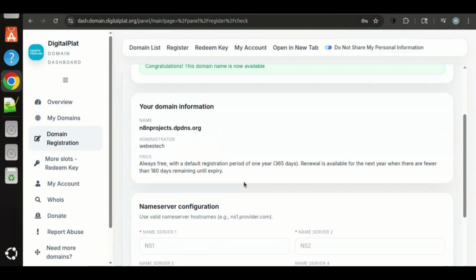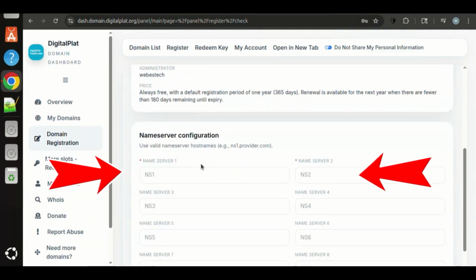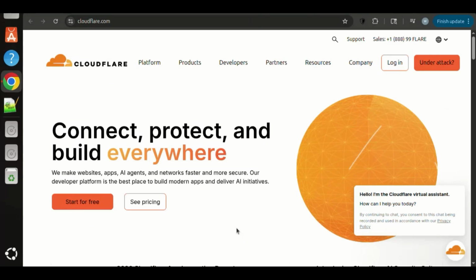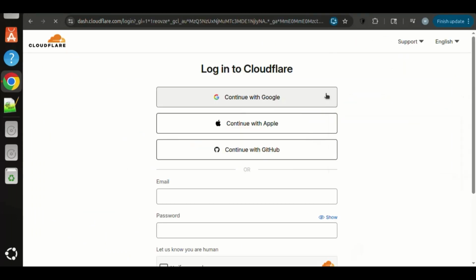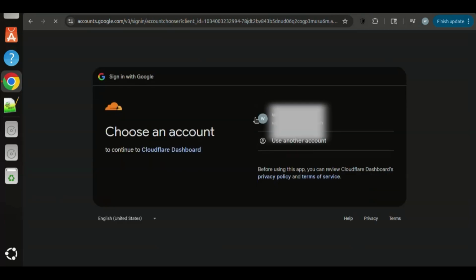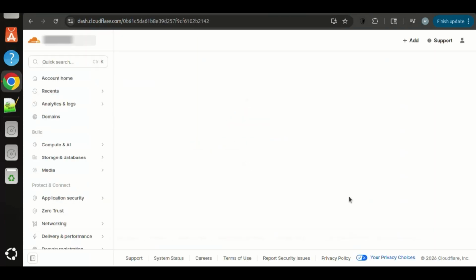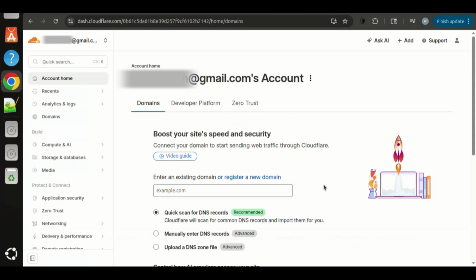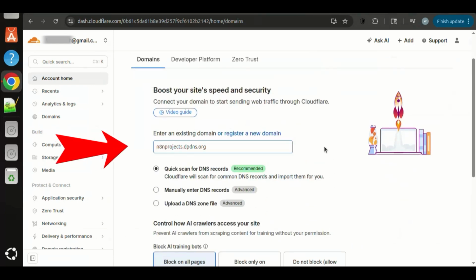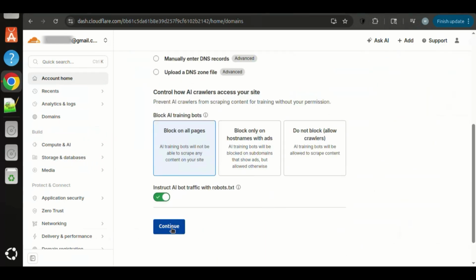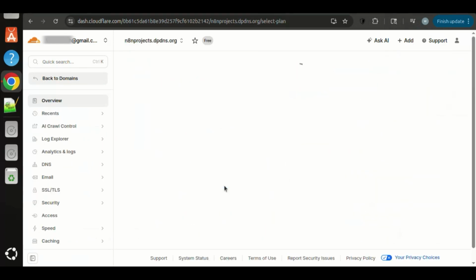We need to provide the name server host names. We will come back later. We go to the Cloudflare homepage. We need to log into the account. Let us continue with Google account. We simply click to continue. Here, we enter the free domain name. We go to the bottom and click the Continue button. We select the free plan.